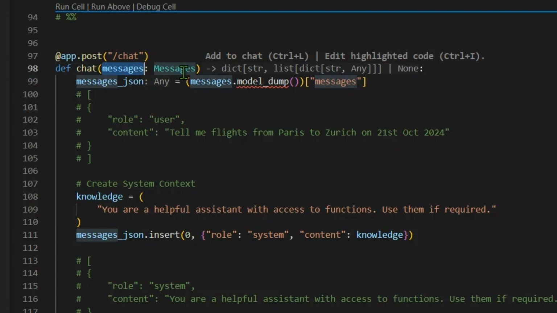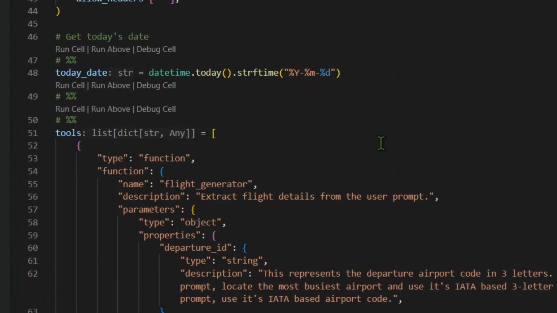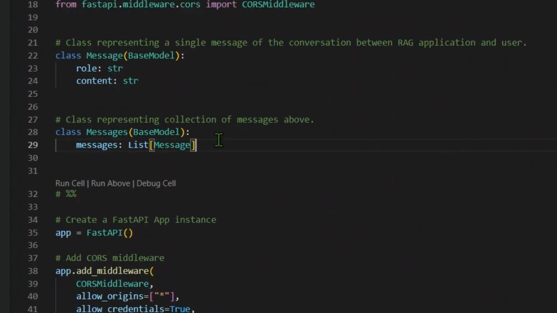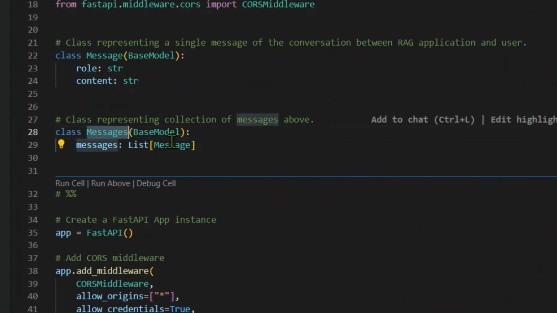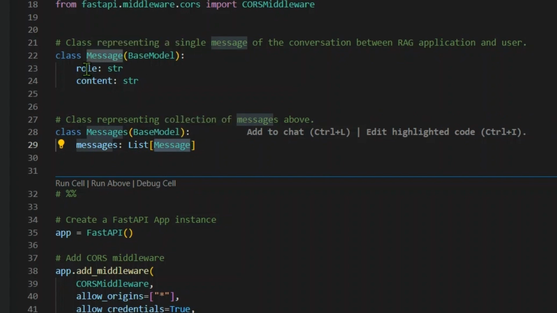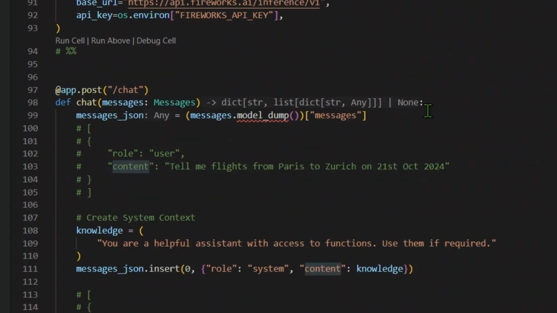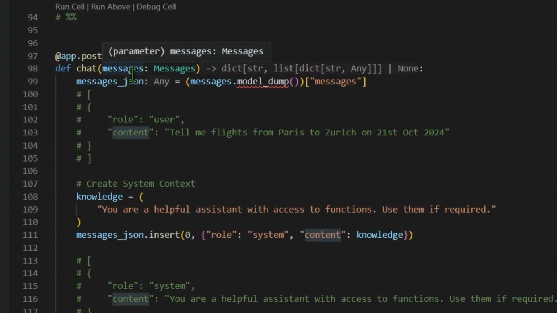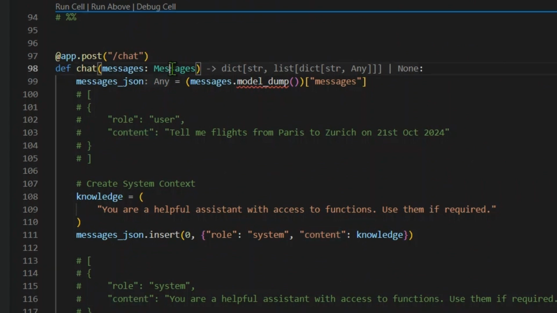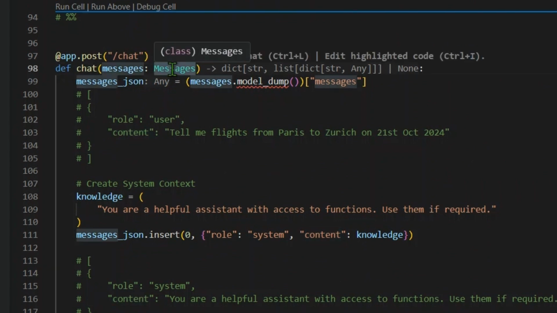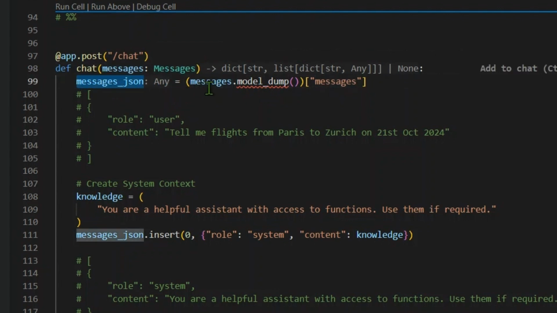Now, if you see this function chat, it takes in a single input of messages. Again, this messages is a list of message, as you have defined in the Pydantic class here. Each message has to have a role and a content. Otherwise, you'll get a syntax error. So whatever message we send to this endpoint should have this format, a list of messages, each with the user role and the question asked. So messages_json is messages.model_dump. Then we can see this output.